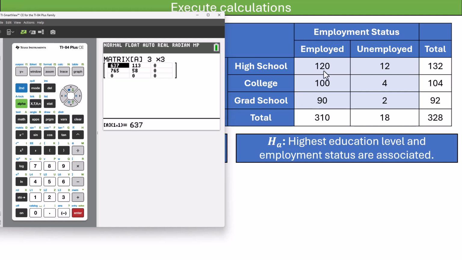Actually, we don't have a 3 by 3, we have a 3 by 2, don't we? Let me go back up to this, 3 by 2. And then I'm going to go ahead and type in those numbers. So I have 120, I have 12, I have 100, 4, 90, and 2. The totals are not necessary because the calculator is smart. It can find the totals based on the inside of the table.